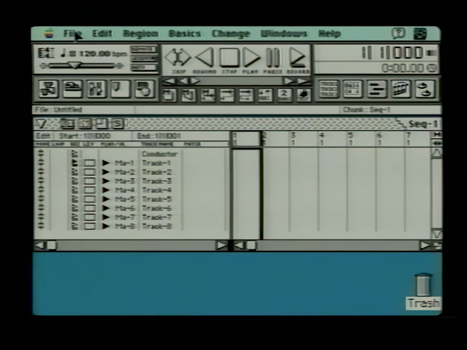Wouldn't it be helpful to see your MIDI instrument names and MIDI channels in a column and the actual patch names in the patch column? This can be done through Performer's MIDI configuration feature. Let's select MIDI configuration.